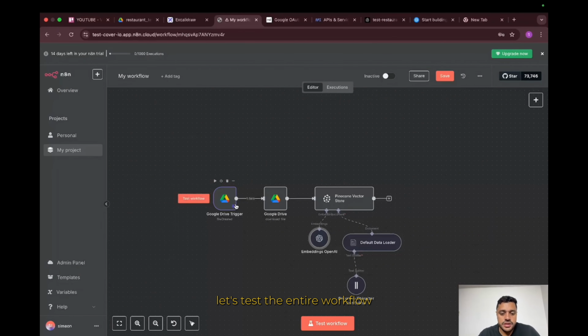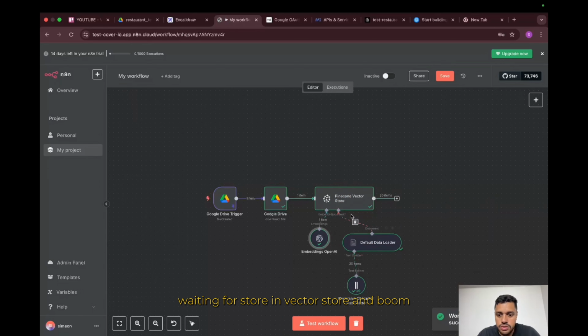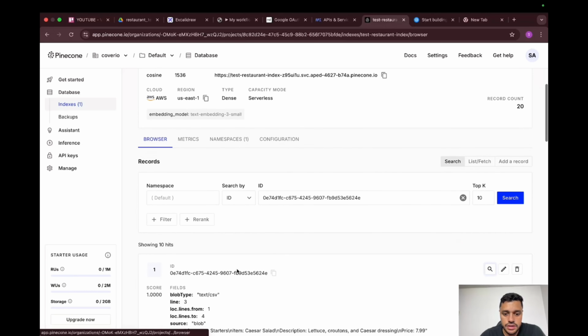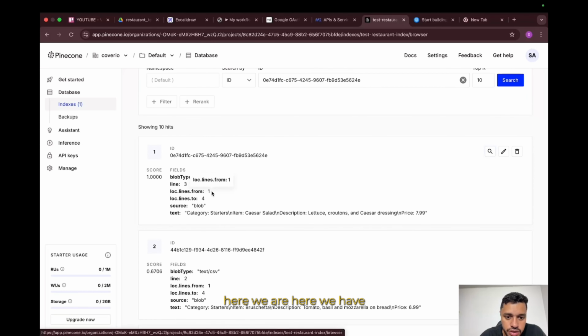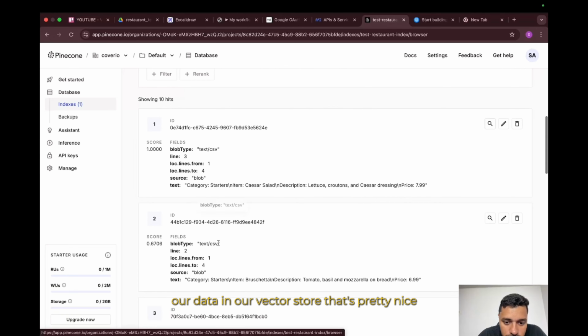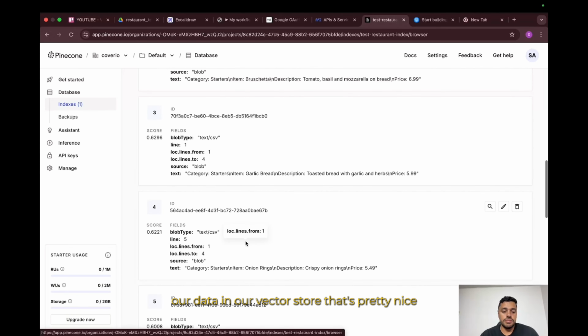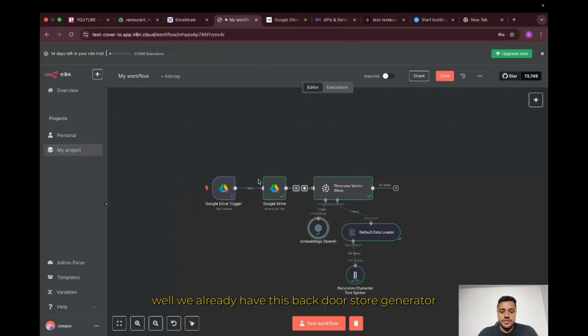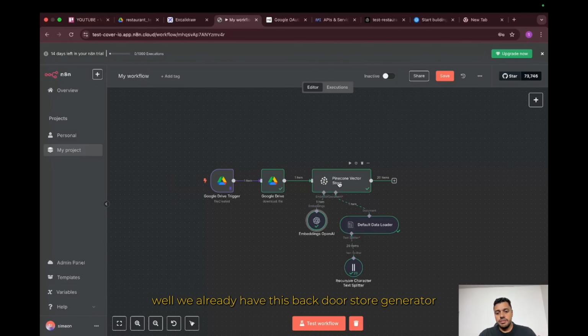Let's test the entire workflow. This workflow is executing, waiting for the store in the vector store, and boom. Let's take a look here. Here we are. Here we have our data in our vector store. Looks pretty nice. Well, we already have this vector store generator.